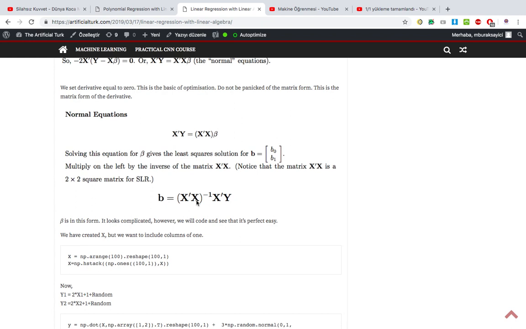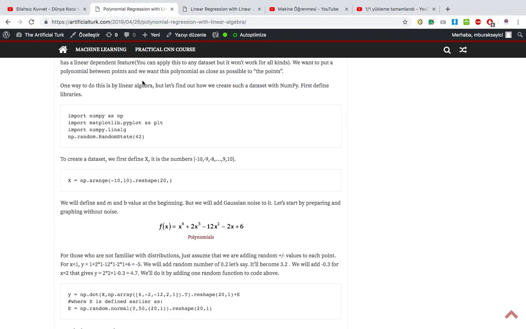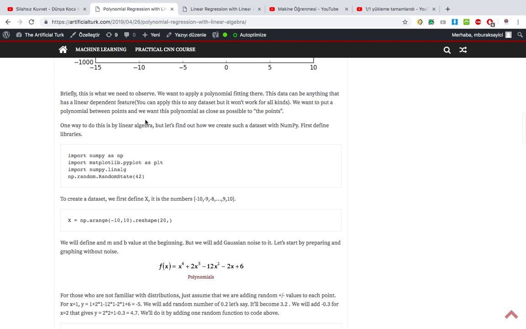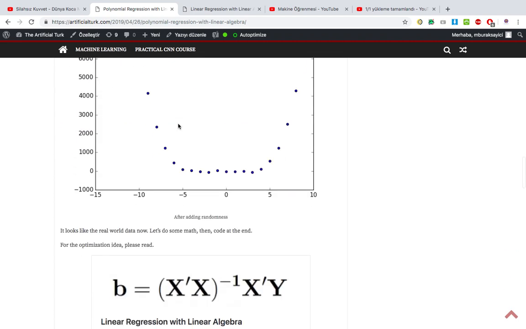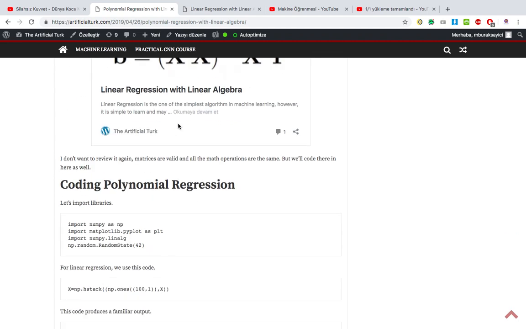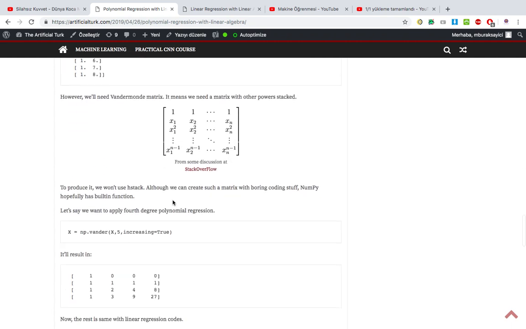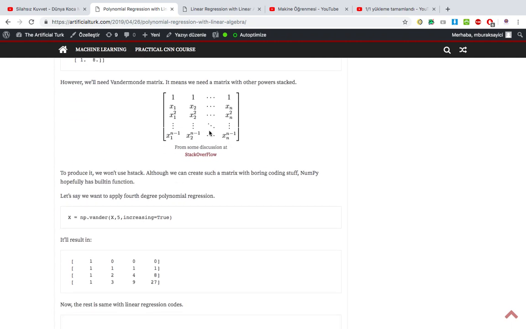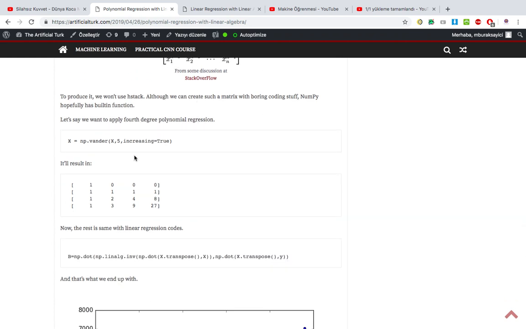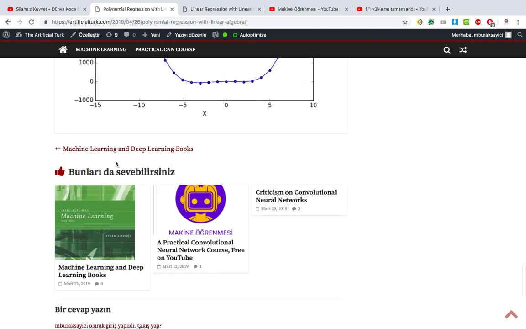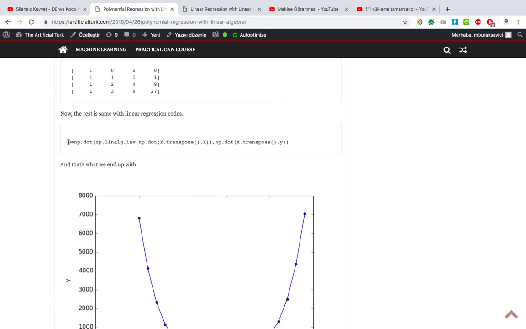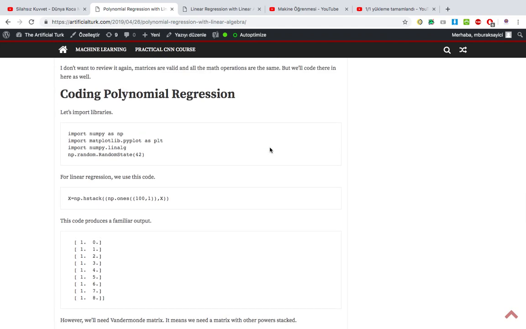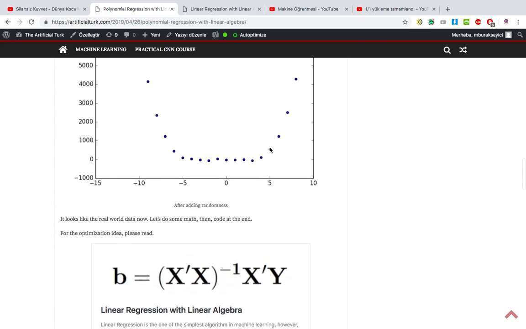So we will do the same thing. We will use exactly the same optimization idea for polynomial regression. What we will change is that we will create an artificial data set in a different way, and then we will need to create a matrix like this, and also we need to fit it. The approach is the same. So let's code it, and while coding it, we will see some details.